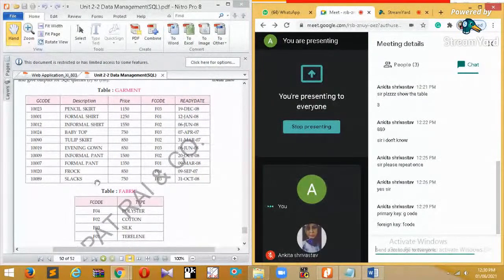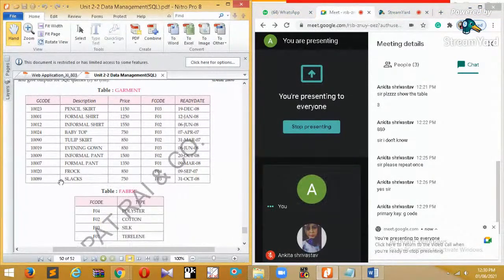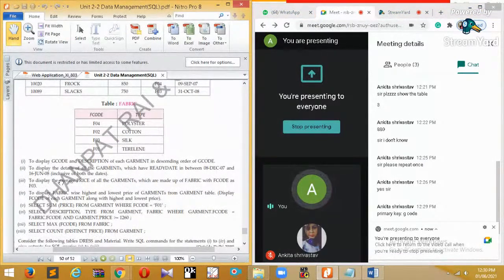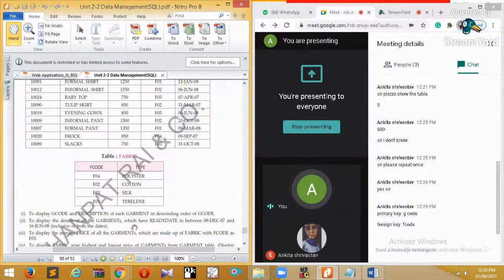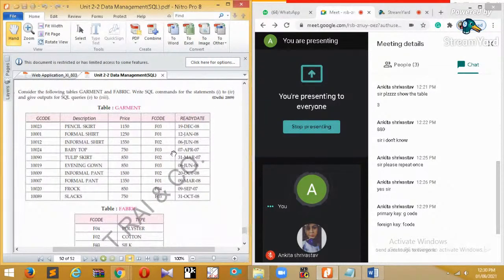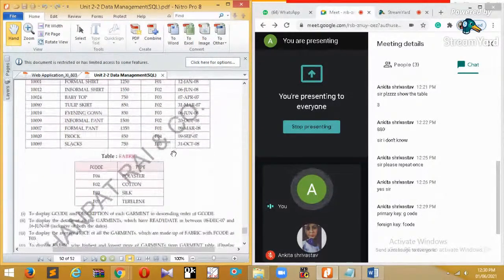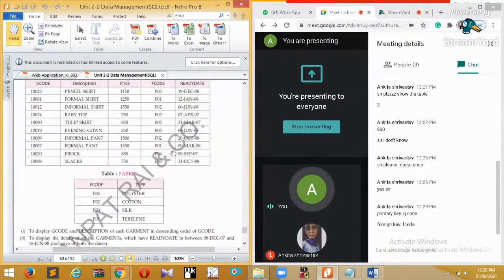Okay, let's go for the next questions. So next question is to display G code and description for each garment in descending order of G code. So what will be the answer? Answer will be simple. Select G code, description, because both are present in the garment table. So select G code, description from garment order by G code DESC because it is asked to display the order in descending order.